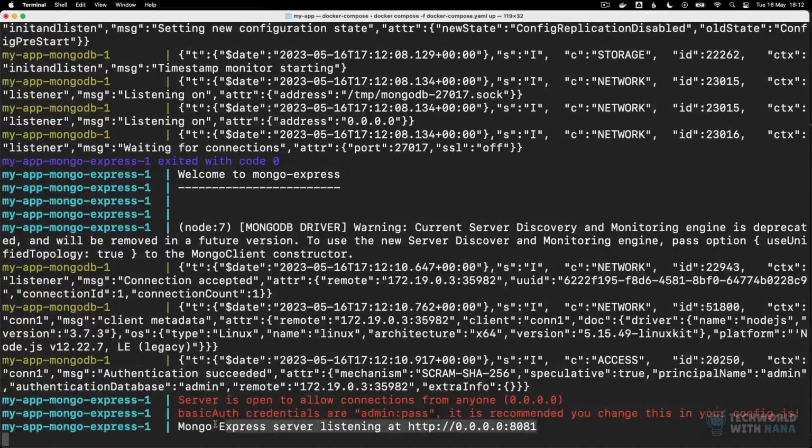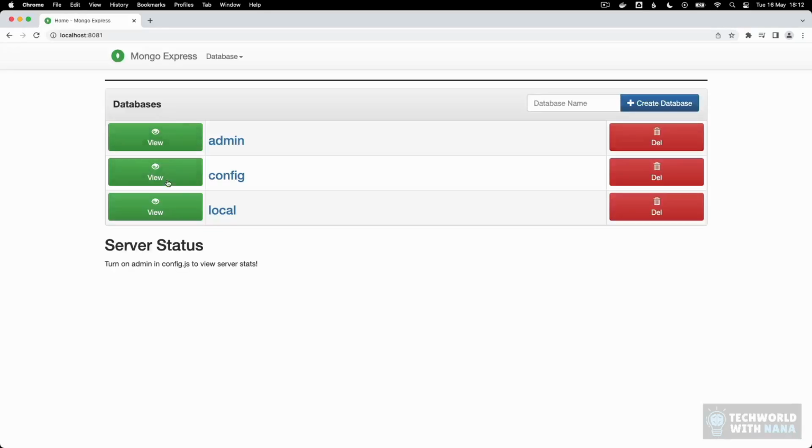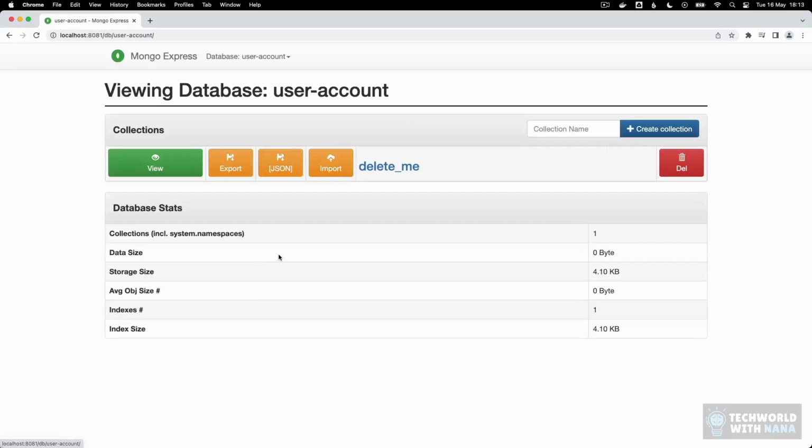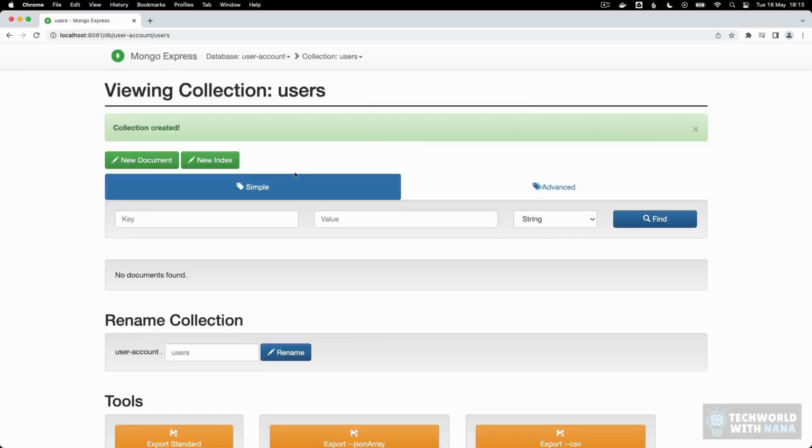Once it has started, I'm going to check Mongo Express that it's running on the port we configured in the Docker Compose file. And here we see just the same default databases again when we start the app. We're going to create our own one once again for our Node.js application. And again, inside of the database, I'm going to create the users collection. So these are the prerequisites, or the things that my Node.js application needs.